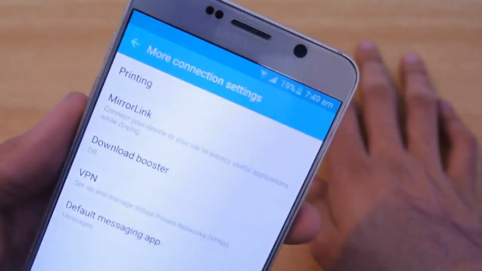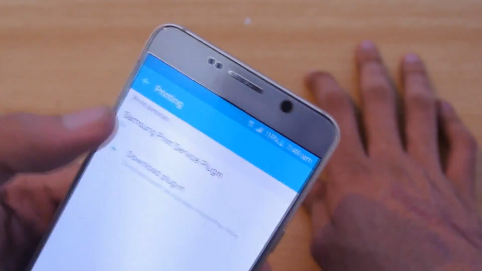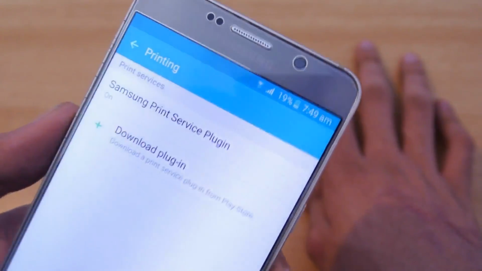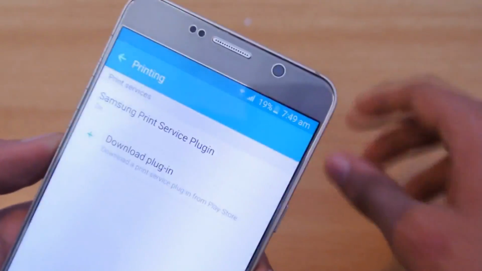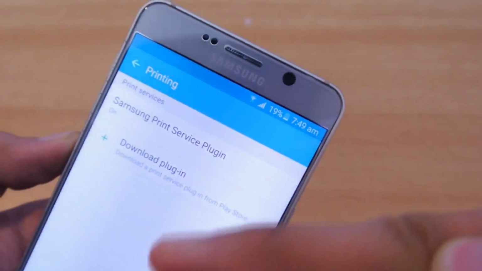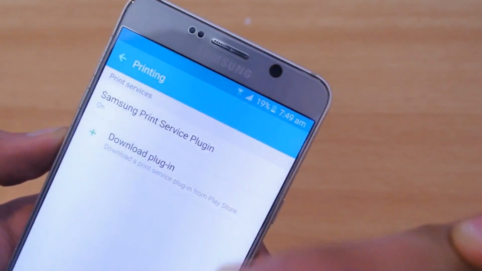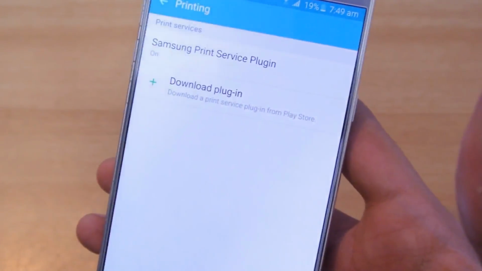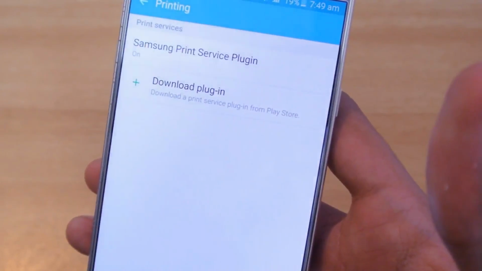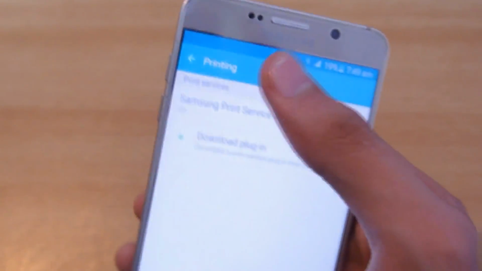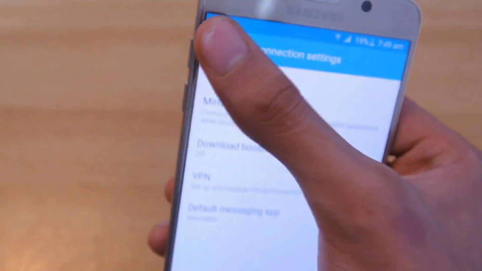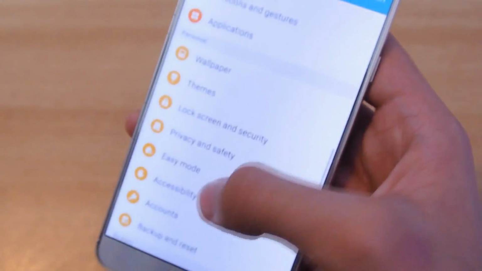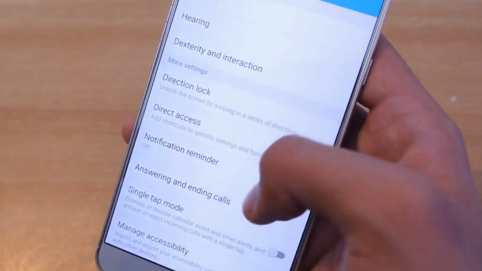The next thing here is printing, which is also available in this option. Basically, if you want to add different plugins, if you have a printer that you want to add here, you can use, like, HP. Their plugin can be downloaded, and you can use that with a printer to print documents.